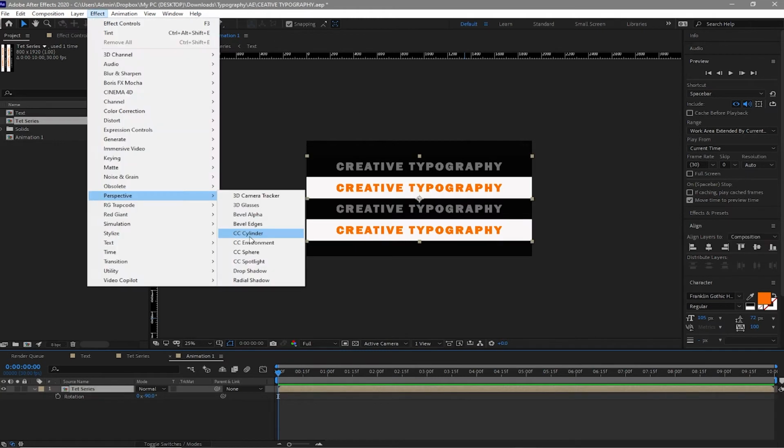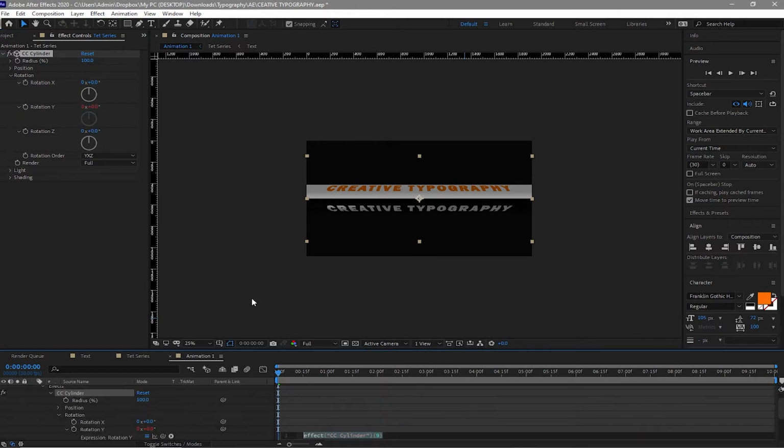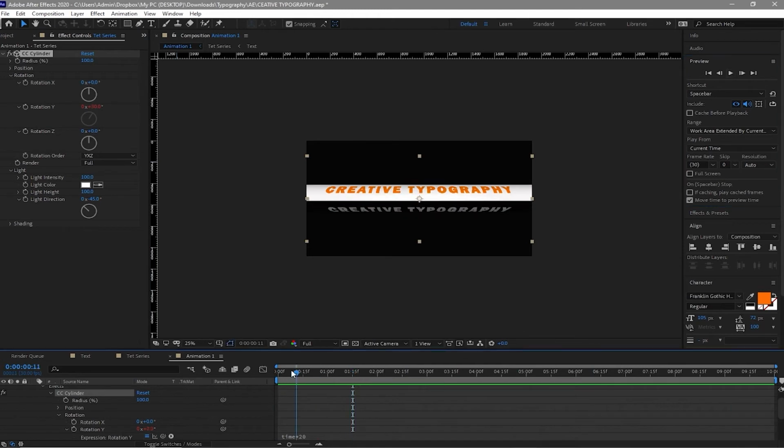Find the effect CC Cylinder. Go to the Y rotation. So I have to create an expression on it by clicking the stopwatch. And then type time times 20. I will change the light here to 100%. So this is the effect of CC Cylinder.